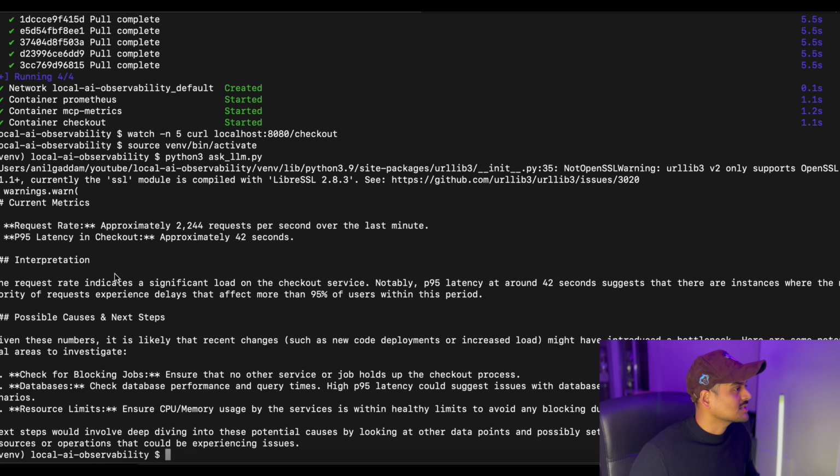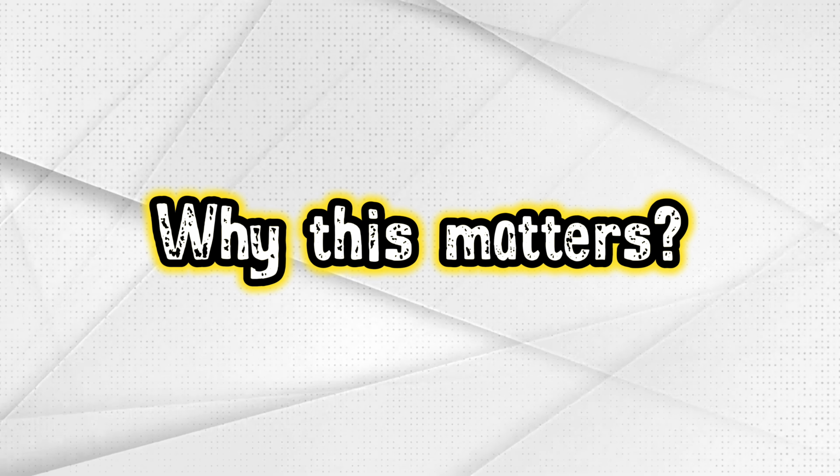So we got some results. Looking at it, it is giving a summary of what it found. It is interpreting the metrics and it's also giving suggestions for the next steps on what to examine, what to review. So why this matters?